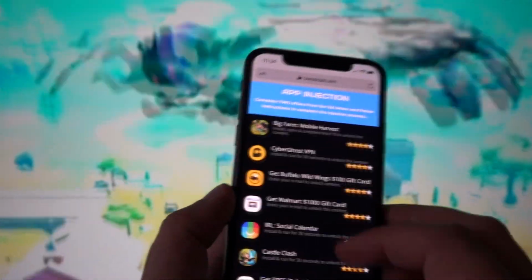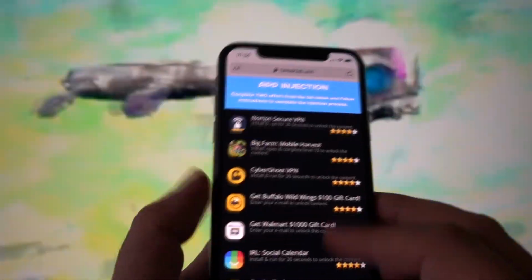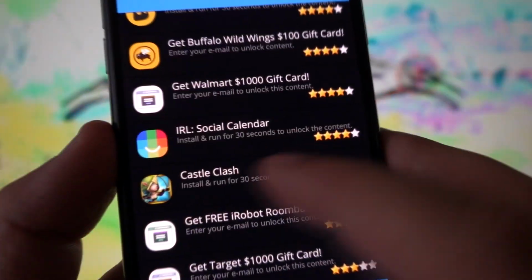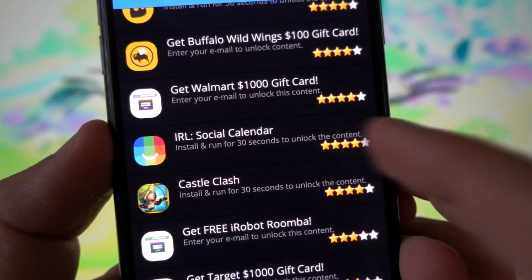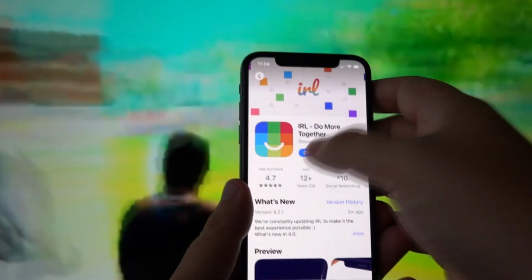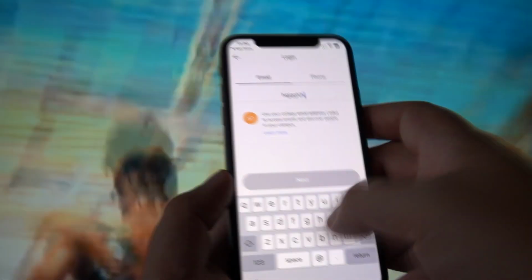My first one, let me just search around these offers, is going to be the IRL social calendar. I have to install this app and run it for 30 seconds. Now remember, these apps are downloaded from the official Apple Store or the Play Store if you're using an Android device, so they're 100% safe to use.